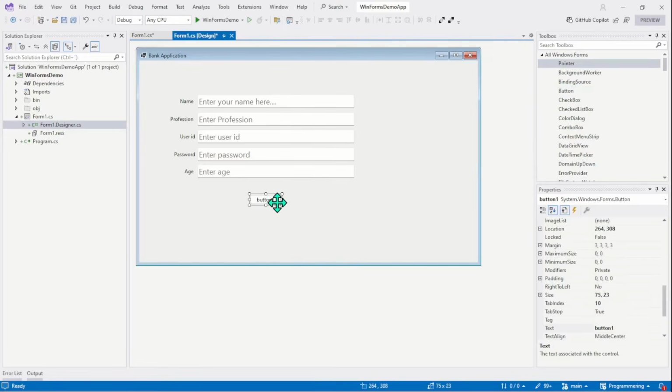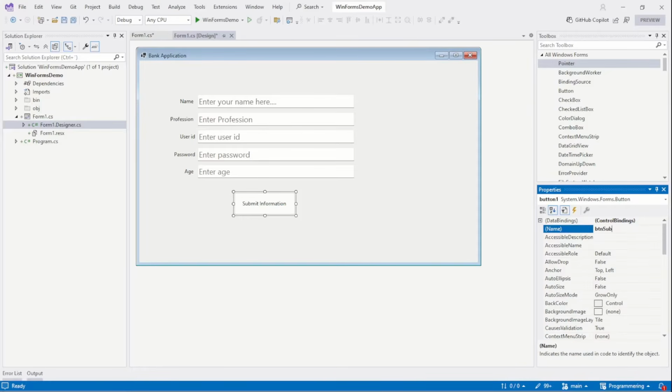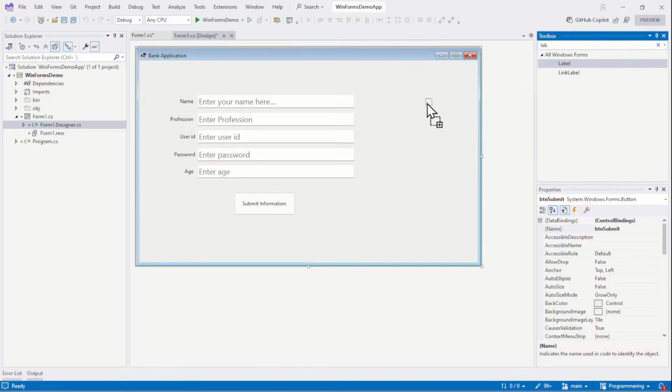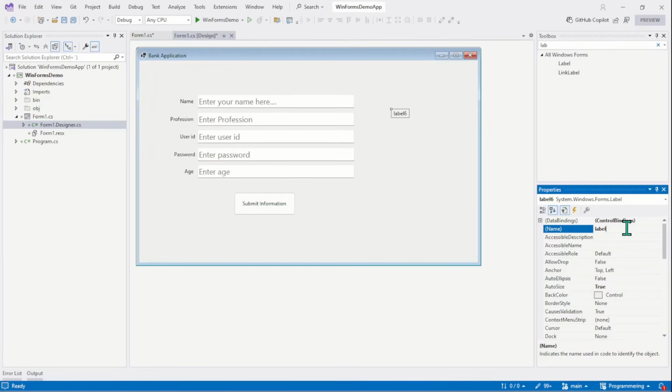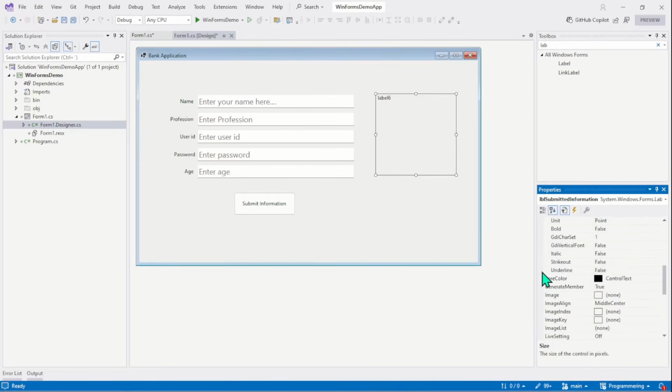Let's drag a button on the form like this, and the text is submit information, and the name of the button is BTN submit. And finally, we need a label control to show the submitted information. The name of the label is LBL submitted information. AutoSize is set to false so that we can change the size of our label. Let's say this is the size of our label, and the font size is also same as the text boxes.